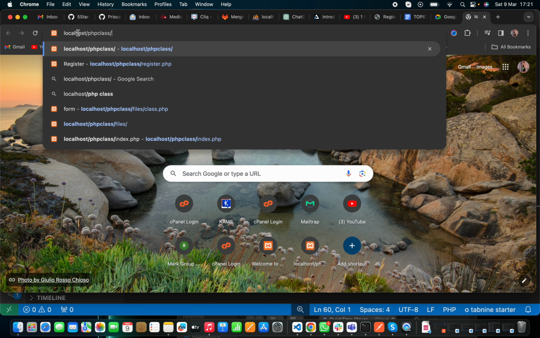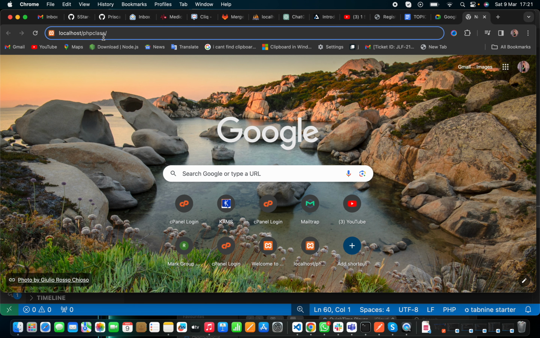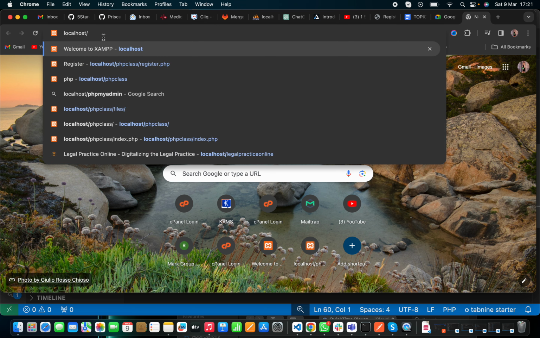But now, for you to be able to access your project, if you type localhost, you do slash the folder name you created in the htdocs, which is inside the XAMPP folder. Like here, you can see my folder name is php class, and this is what I'm working on. I might have 3 or 10 folders in htdocs, but the one I'm working with is php class. So when I type localhost, I will now do slash php class, which is the name of the folder I'm working with.